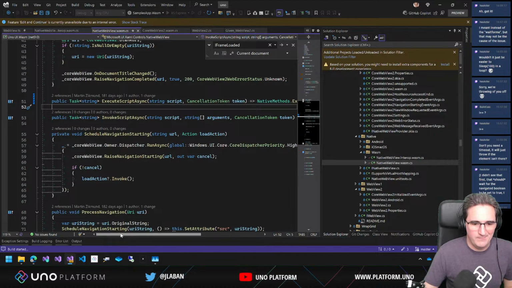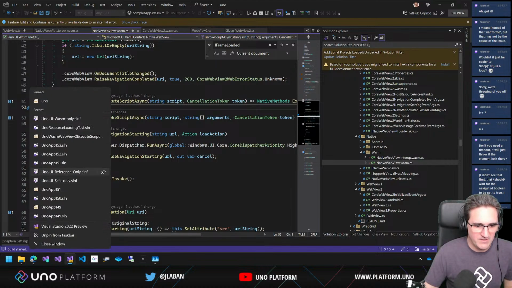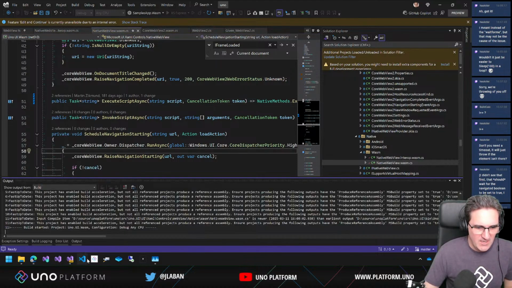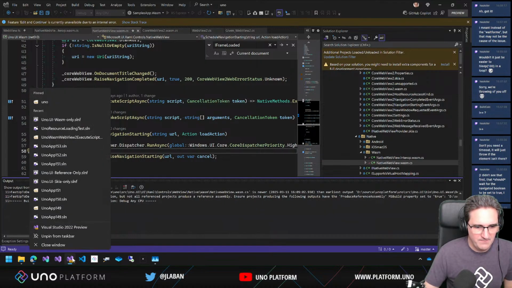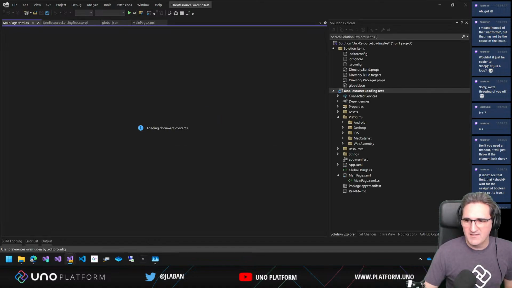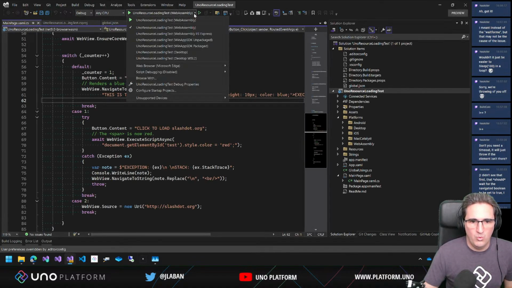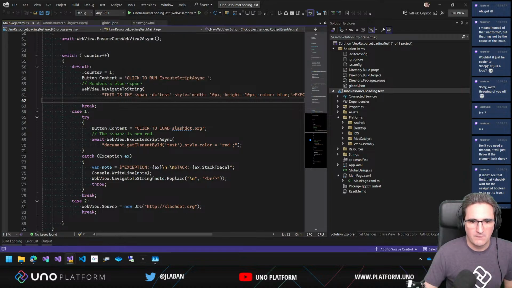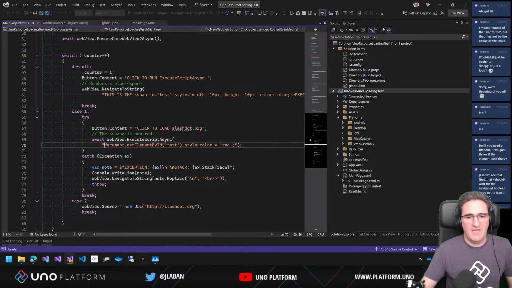But yeah, so that's the change, and we're going to be validating very quickly while it's building in the other app that we had. So we know resource loading, and see if we run the Windows version, and if we make it an async method.